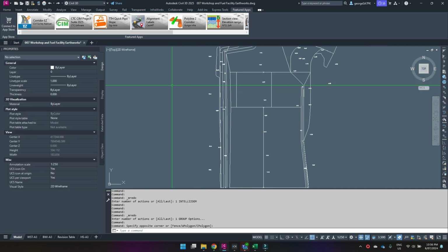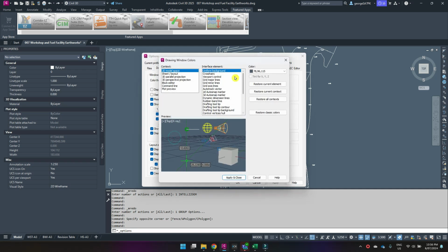Now my preference is just to have a white crosshair, so I'm just going to undo that change, come back to colors, and make it white again.